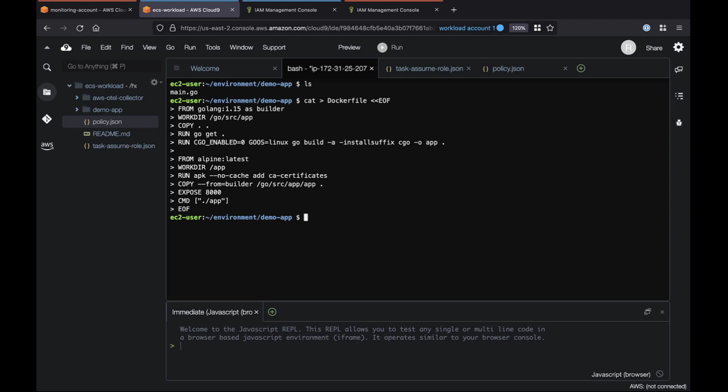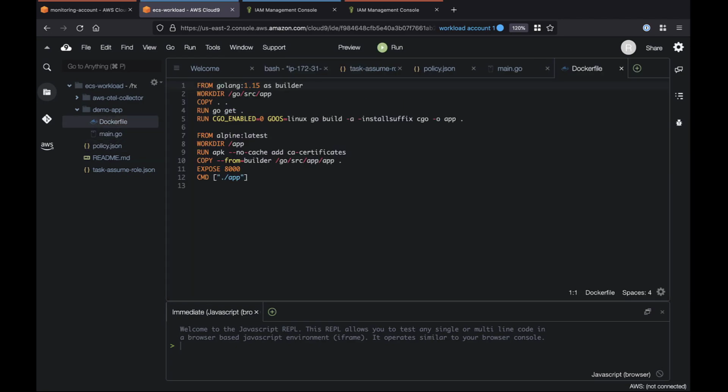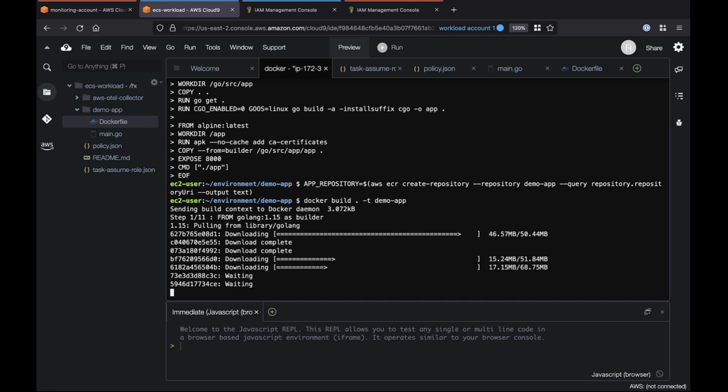To recap our infrastructure so far, we have the demo app application set up to capture Prometheus metrics. We also have a Docker file that will allow the application to run inside a Docker container. Next, we'll build Docker images and host them on Amazon Elastic Container Registry, or Amazon ECR, to use as part of an Amazon ECS task. With this code, we'll build the Docker image locally.